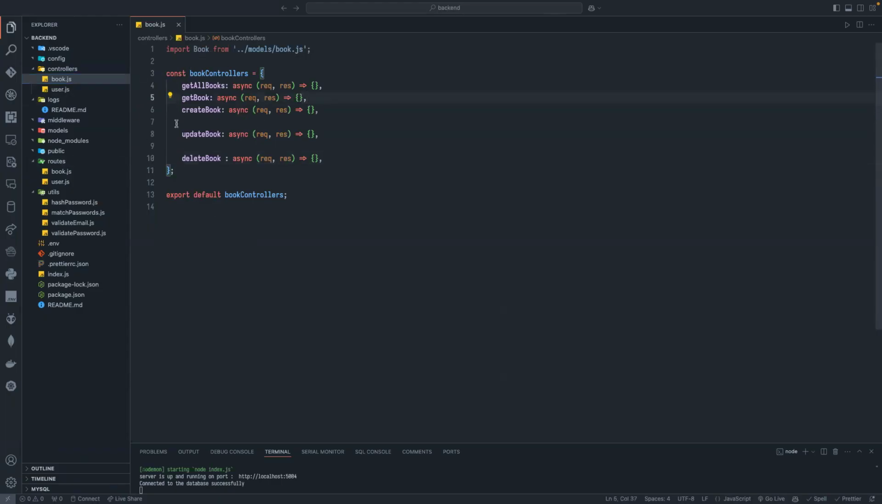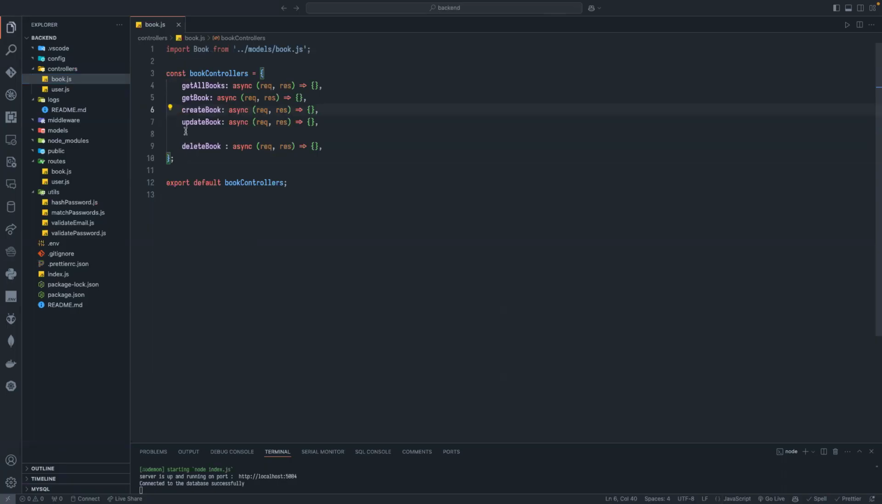And now here, what do I want to do? Well, I need to be able to get all books. I need to be able to get one book. I need to be able to create a book. I need to be able to update and delete a book. And all of them will be async functions, because all of them I need to deal with the database.